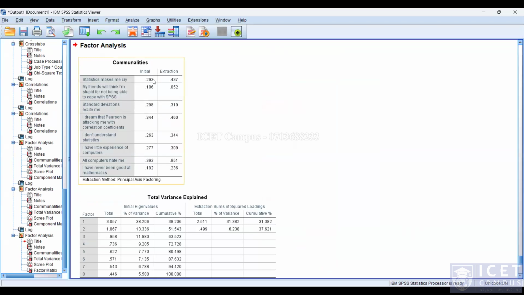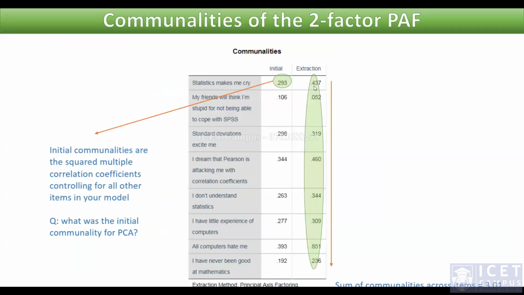Right. Communality is 0.293; with the extraction method changed, it becomes 0.437. Right. The sum of the communalities we can take as 3.01 there. Initial communalities are squared multiple correlation coefficients controlling for the other items in your model. Remember the initial coefficients we made; we took the square from the correlation. What is the initial communality for the principal component analysis? Right? Yeah.